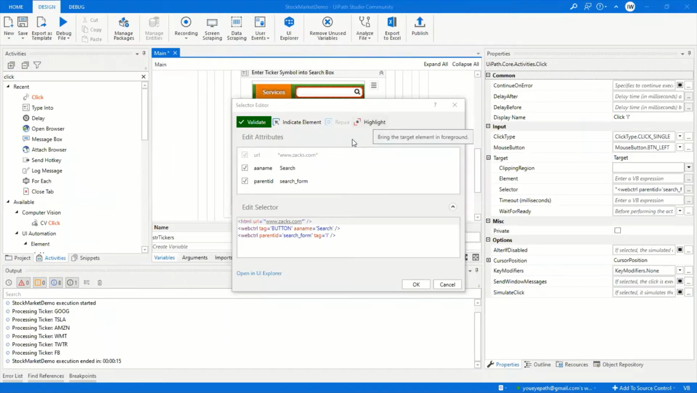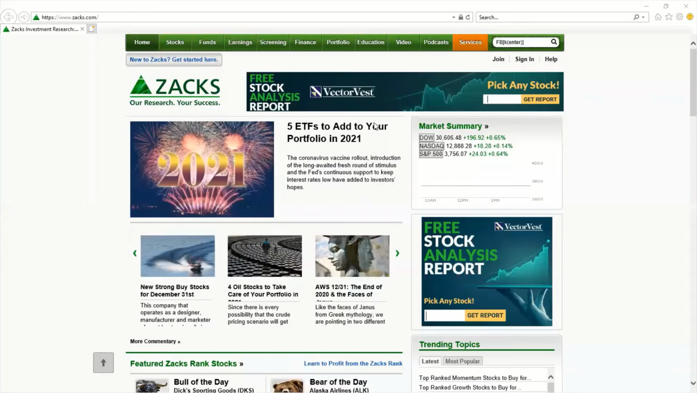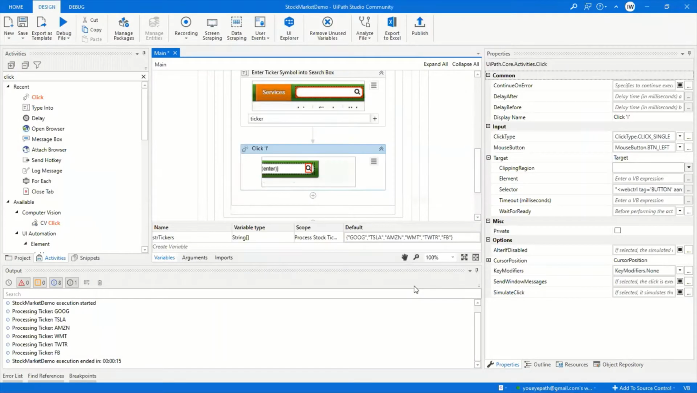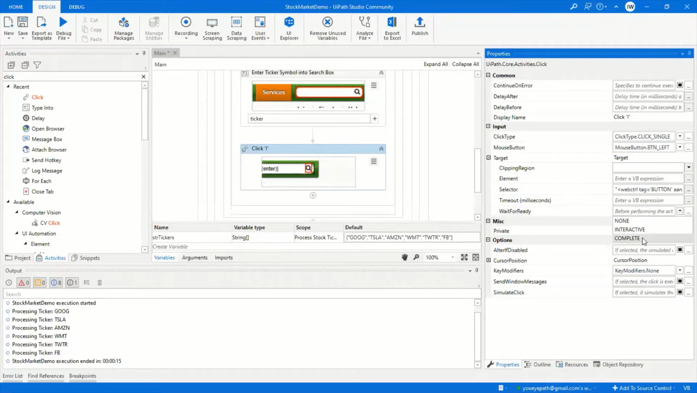Let me hit the highlight. Notice it's carried my selector forward. I'm going to do the highlight here. It's got it on the little magnifying glass. That looks good. I want to go ahead and save here. So the selector looks good. We want to then always set our wait for ready to complete. Make sure everything's set and ready to go before we attempt to click the button.